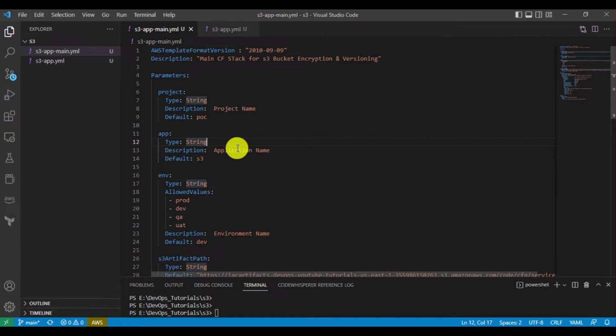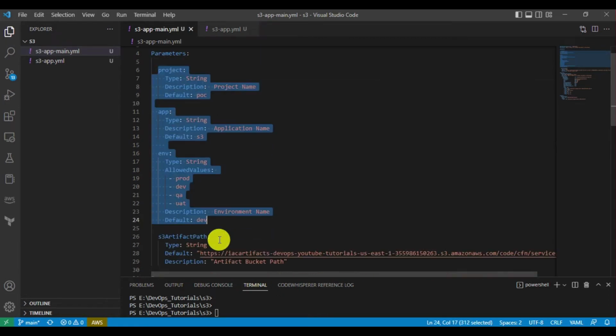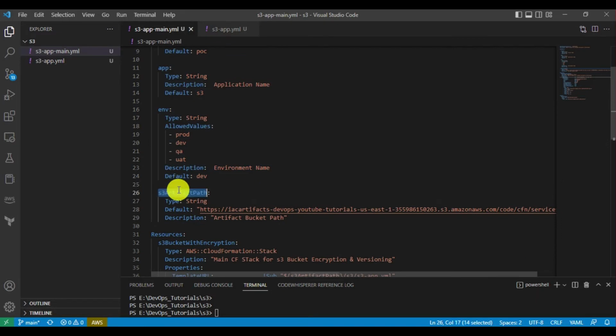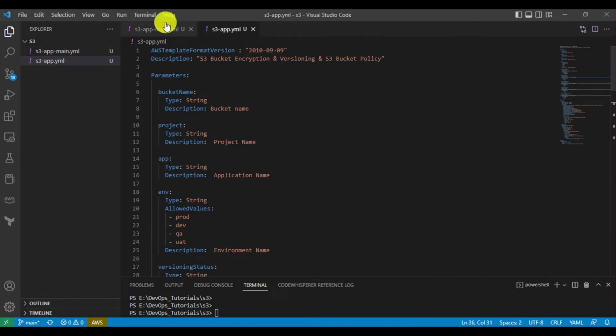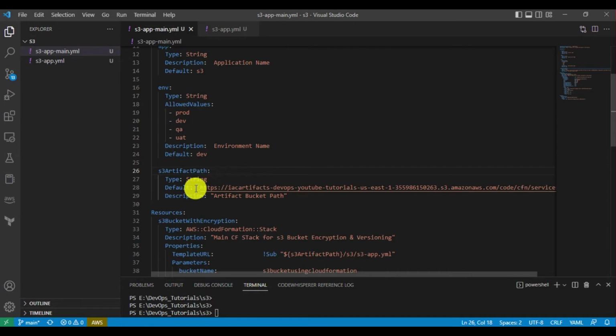So in this format, the file structure remains the same, that is the description and parameters. I have defined some parameters which I am using in this file. This is the s3 artifact where I am going to upload this s3 app.yaml file. This is the URL of my s3 bucket where I am going to upload this file, that is the s3 app.yaml file.